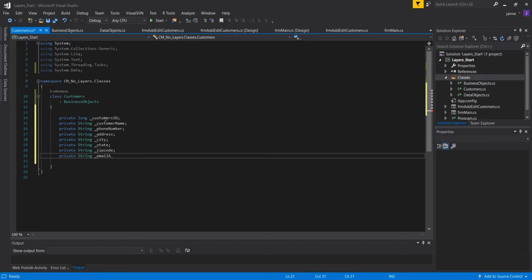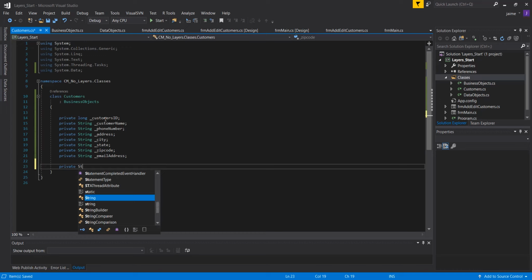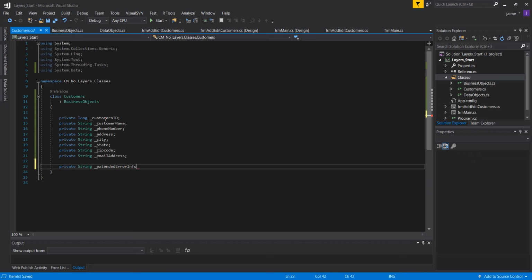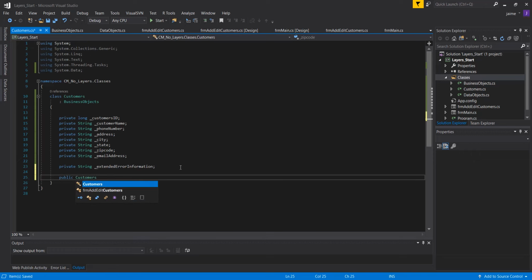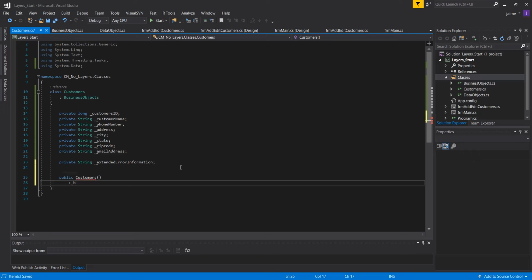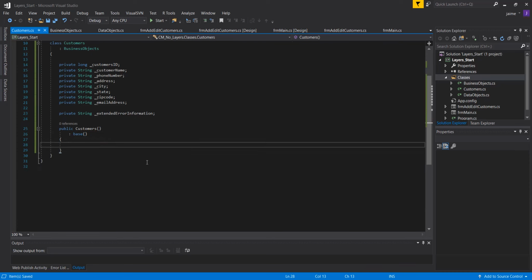Now this class can also contain its own set of errors, which I want to expose to whatever class or object is using this. And in this case, the user interface level would be using this class. And so just in case, I want to create an extended error information for this as well. And I can create my constructors, and I'm going to have my default constructor. Again, I'm just in the habit of doing this. You may not do it, and that is perfectly fine.